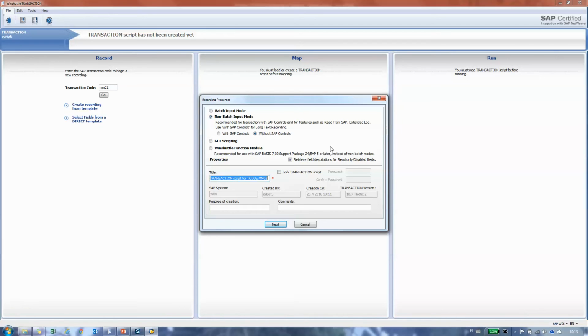Now we are asked about the recording modes. And for now, we will settle for the recording mode that the Winshuttle is suggesting us. And that is non-batch input mode without SAP controls. On the bottom part here, again, we have some extra information that we can give.